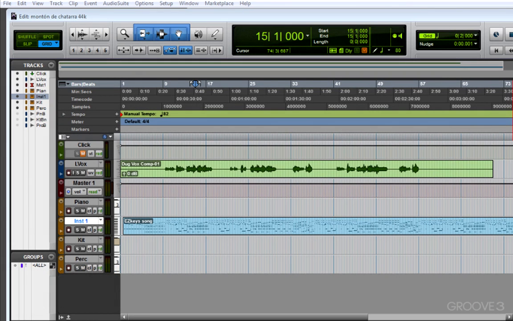Here's a quick tip on bouncing to disk in Pro Tools. If you're not familiar with the process, what this really means is taking your song and mixing it down to a stereo track. Now, bouncing to disk in Pro Tools is pretty much a what you hear is what you get process. So any of the tracks that are playing in your session, including things like volume and plugins, will be part of the bounced file.